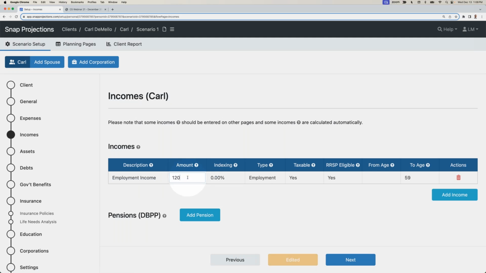In this case, Carl's currently earning $120,000, and we have the ability to index that either at a specific percentage, if I change the percentage here, or if I delete the value altogether. So once again, if I clear this cell so there's no values entered, you'll see in gray at the back it's showing general inflation, which means that it's just going to index the employment income at the rate of inflation that we set previously on our general settings page.